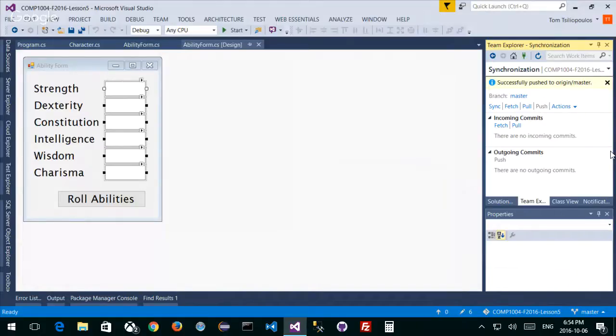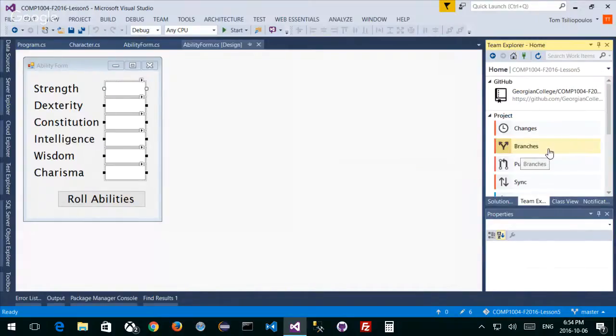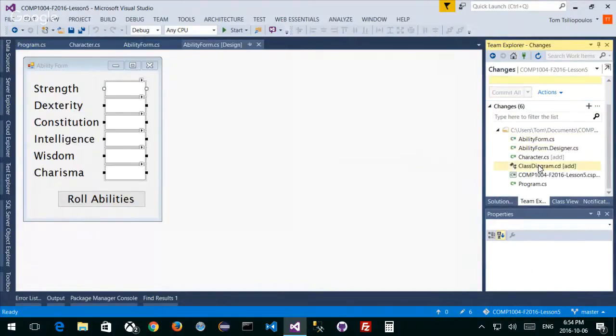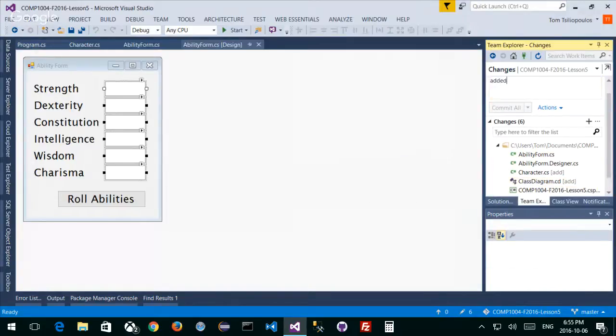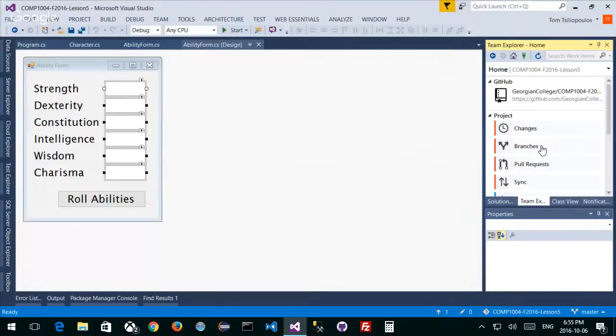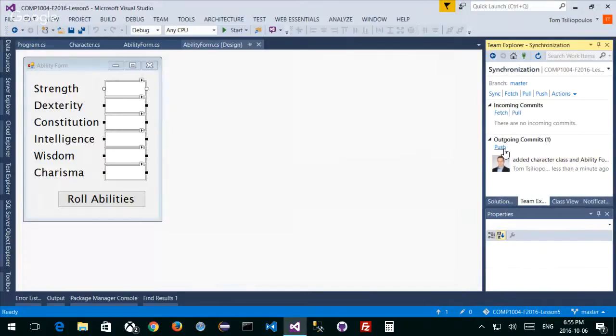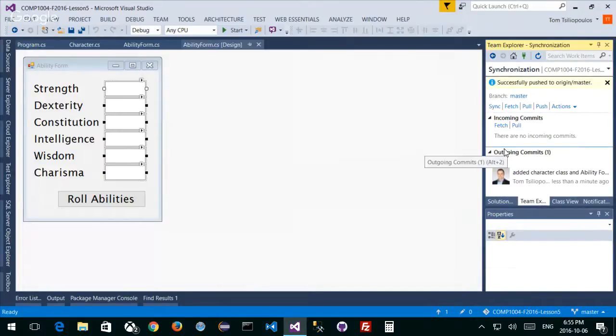Give me one second, let me just finish off. I'm going to go to GitHub, and then go to changes. You'll notice I've added a character class and did a bunch of stuff here. So I said added character class and ability form logic. Commit, home, and sync, and push. And then we should have everything up online.